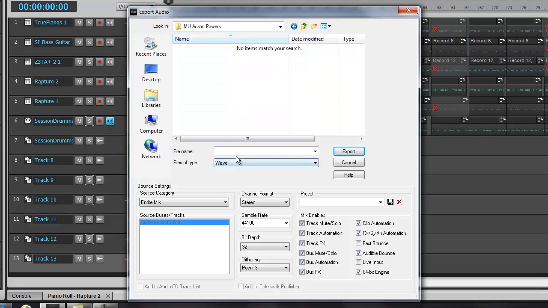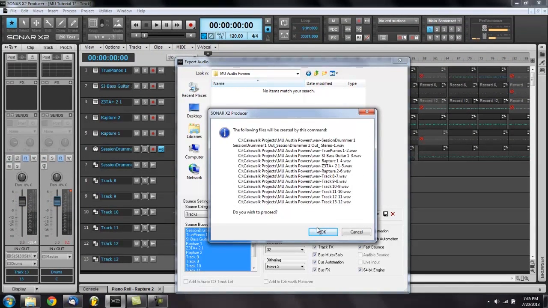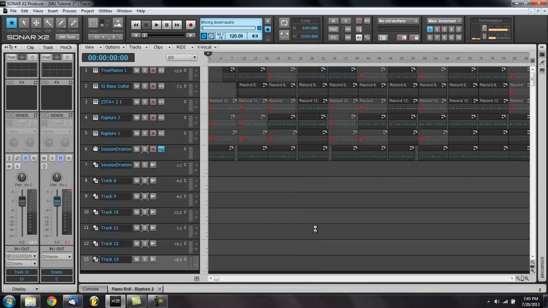Because I can. So then, instead of bouncing the entire mix, I'm going to bounce tracks. I don't want an audible bounce, I want a fast bounce. I'm not going to worry about naming them, I'm just going to give them the name wave, because it wants a name. Then I'm going to bounce all of them like so. It asks if I want to create all these, and yes, I want to create all of them.